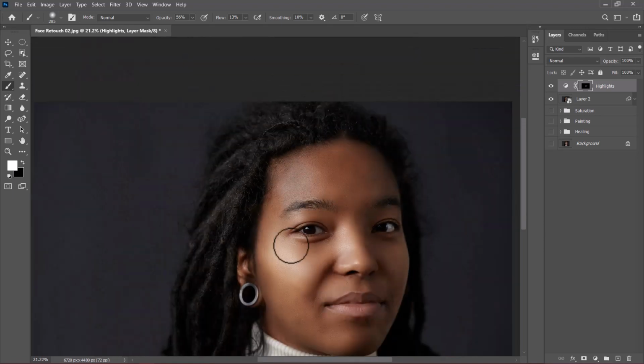When painting the highlights, you should always consider where the light is coming from. As you can see, this portion of the face is brighter, which means the light comes from this direction. So the shadows will appear this way, which is why you see me painting some highlights here.